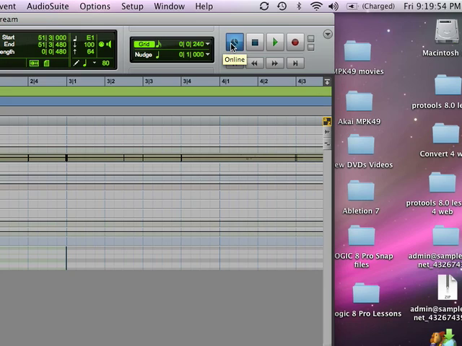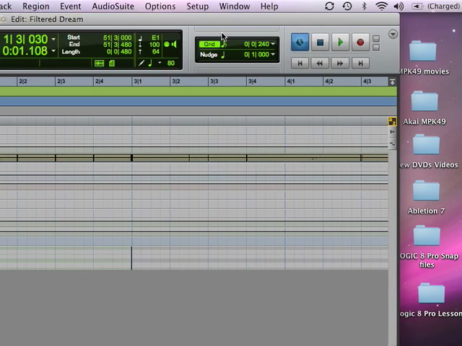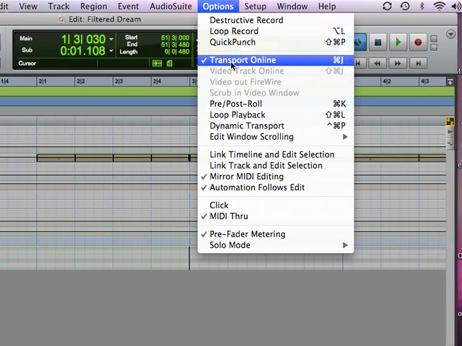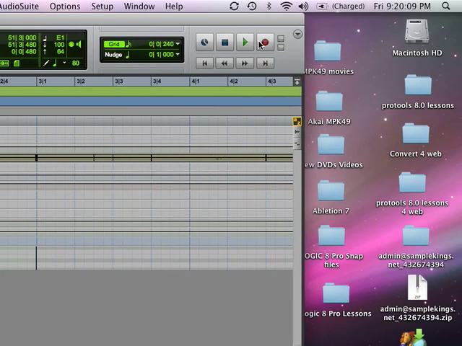You can say, okay, I want to control Pro Tools to an external device. This means we're online and we're waiting to receive the MIDI command signal to start the sequence or program we're running. And to turn it off, I'll go back to our options here and I can go to transport offline. It's pretty good.